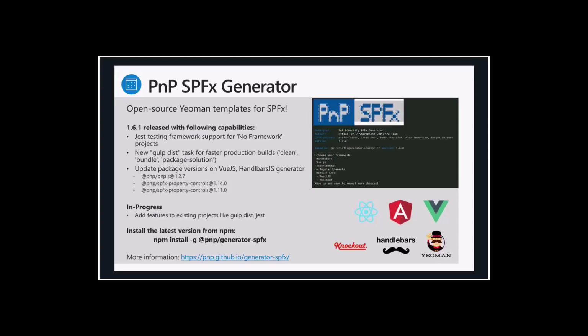And then in progress, what's being worked on is adding features to existing projects. So the ability to come back with this Yeoman generator for projects and add in things like that gulp dist command or the Jest support to your existing projects that may or may not have been created initially with this community-supported Yeoman generator. To install the generator, you can always npm install -g @pnp/generator-spfx.